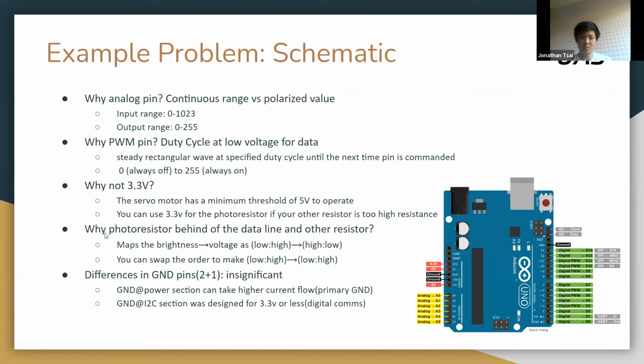So as I've talked about earlier, the photoresistor position. In this case, I decided to map it from low voltage, high voltage to a high value input to low value input. You can swap it around, change the relationship.